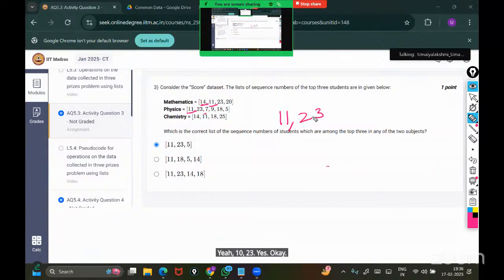Then what other elements are there? No, I don't see any. 23, okay, 23 is compared already. Is 7 here? No. Is 9 here? No. Is 18 anywhere? Yes, 18 is there.